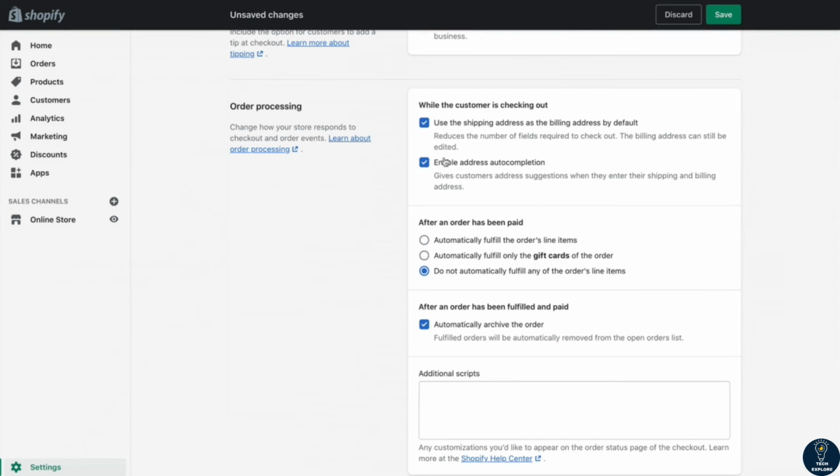Enable address auto completion. So as you guys probably have experienced this before, sometimes when you're checking out, if you use the same address all the time when you're buying stuff online, sometimes your computer will automatically suggest that address in the future when you purchase a product.